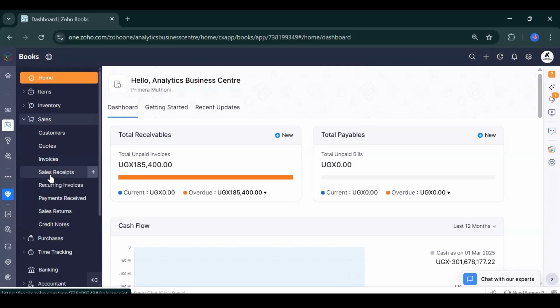So let me go forth. We have the sales receipts. Let me give a scenario. You have these walk-in customers. They have come to your hardware, to your retail business. They're like, can I have one nail? Can I have a kilogram of nails? You don't have to come here to issue an invoice. No, you just have to create a sales receipt. A sales receipt is for when a customer has come in and paid you there and then. That's when you issue a sales receipt.